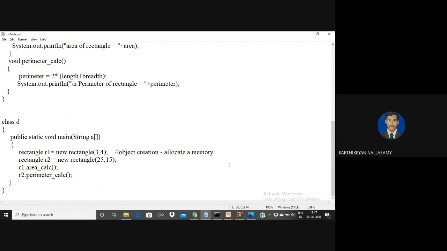Message passing is the necessary information for our calculation. We are passing a length and breadth for the properties. This is called message passing, and without message passing, communication will not take place. Message passing can be done either through arguments or through an object, where we perform some operations on an object. Next one is dynamic binding. Here with r1.area calc there are two methods, so at the time of running we need to identify which method will be invoked. That is called dynamic binding, which takes place at runtime.